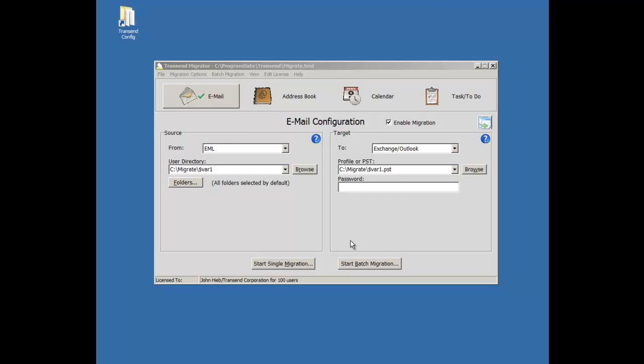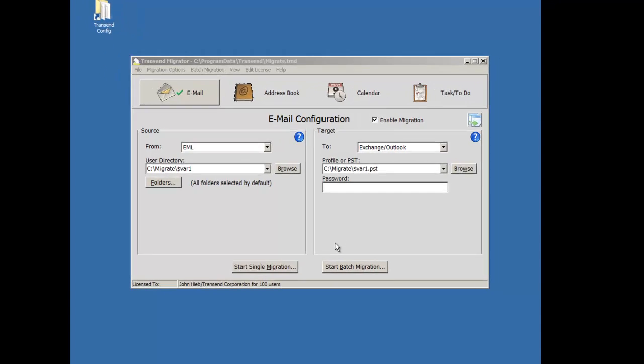My name's John, and in this video presentation I will talk to you about logging your migration and also how to create reports with Transend Migrator. When you run Transend Migrator, it's going to create a master log file, and when you process user accounts, it's going to create a report as well as log files for those specific users.